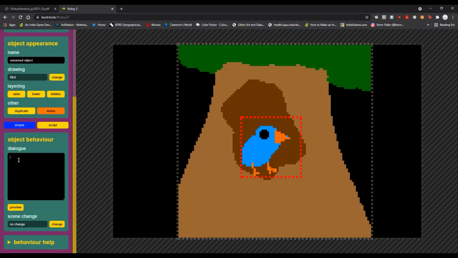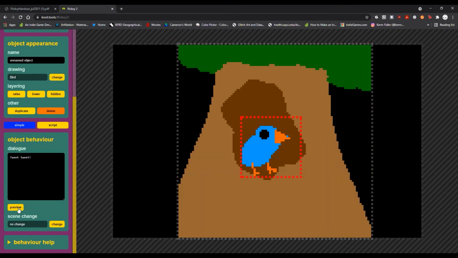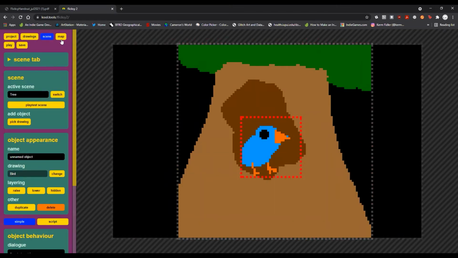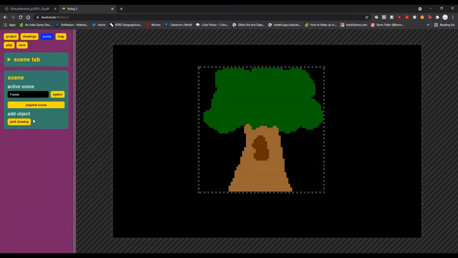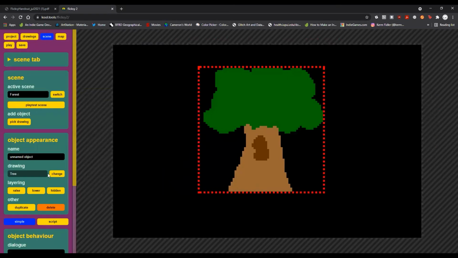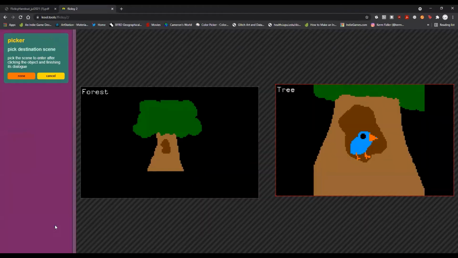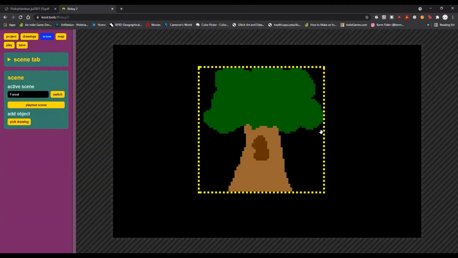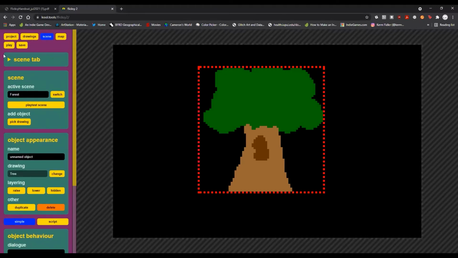And there's also dialogue options. So when you click on the bird, it's going to say, tweet, tweet. You can hit preview here, and that shows you what your dialogue looks like. So we're going to switch our scene back to the forest scene. We're going to go to this tree, and go back down to object behavior, but instead of dialogue this time, we're going to hit scene change and click tree. So now you can see that it's like that.